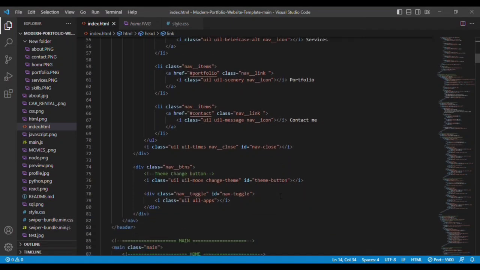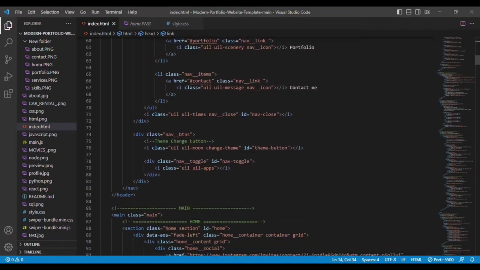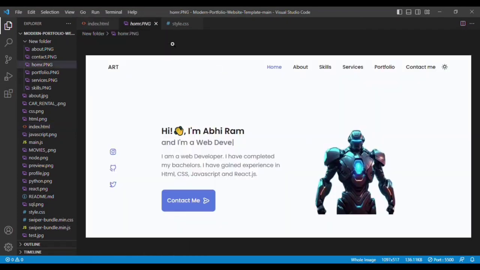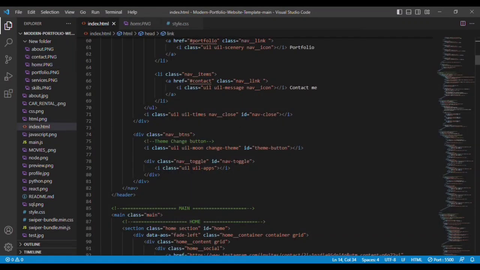Then we have another div with nav buttons, that is one div is for the moon change. You can see here this moon, this sun symbol. It will be there in the moon symbol in the dark mode. So that is linked here using the I tag. Then we have another div that is nav toggle, that is UI apps links. You can see this in the mobile version.